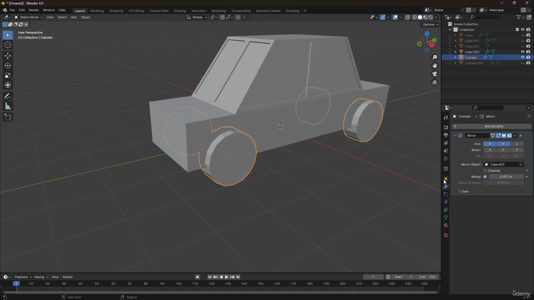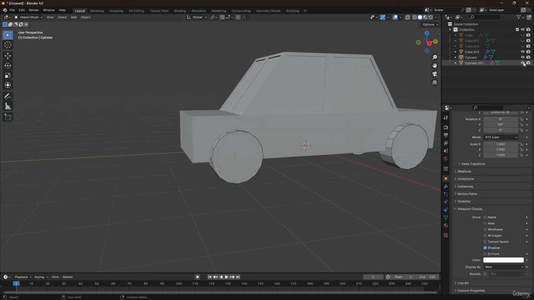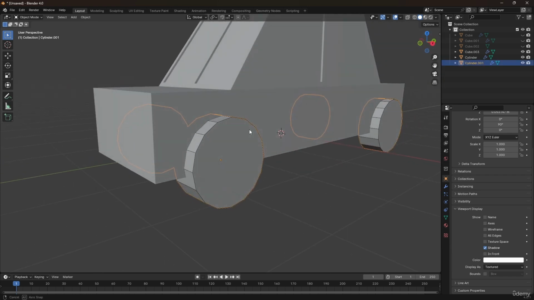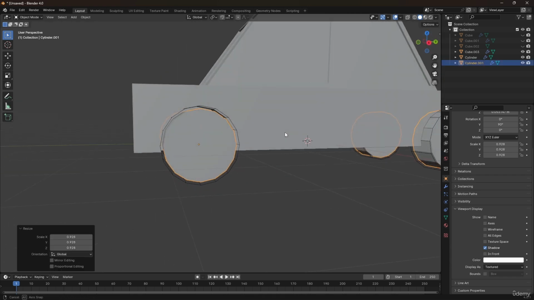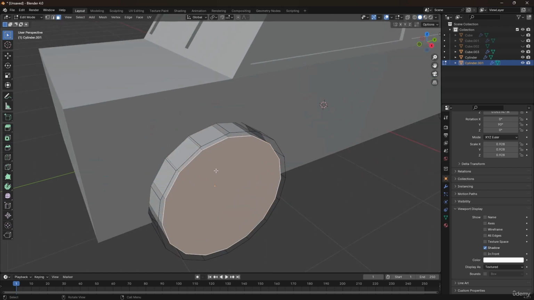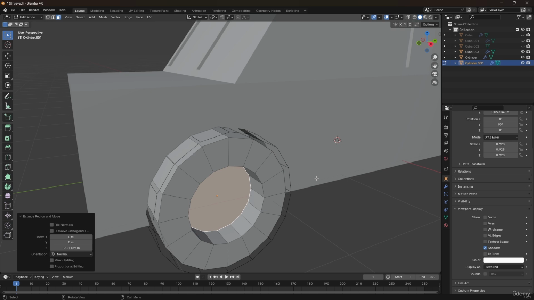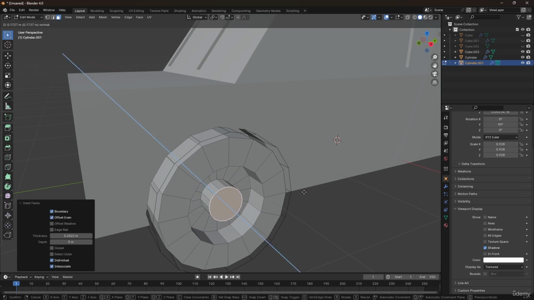Now we can go to the object properties tab, and then down here under display we can display it as a wire. Let's enable our wheels that we created and hid, and we can scale it down slightly like that. Tab into edit mode, and we're just going to work on one object, and it's going to apply to all the wheels. So let's press I to inset, E to extrude towards the inside, I to inset again, E to extrude it outwards like that.